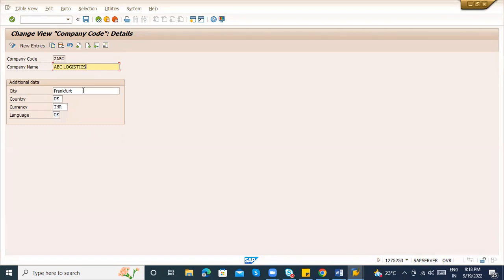Okay, so this is in Bangalore, and the country is IN. The region and language is EN. I need to maintain the details, and if you want to maintain the address details, you just click on the top address button.